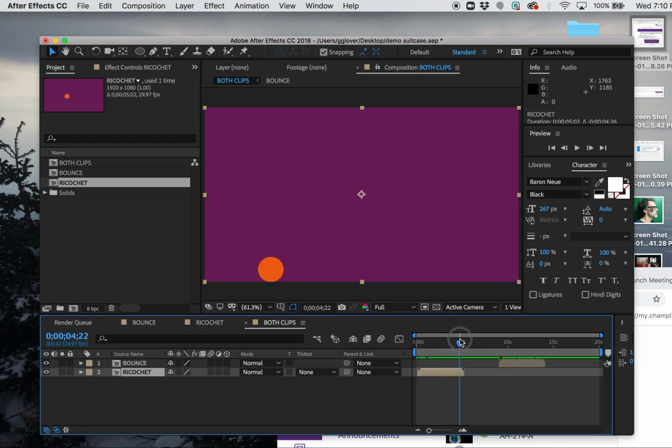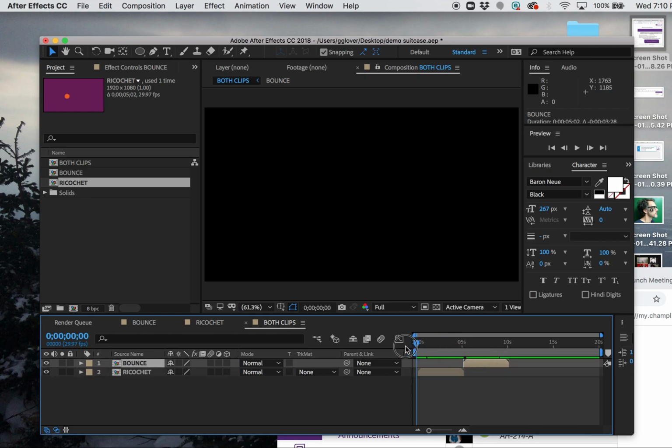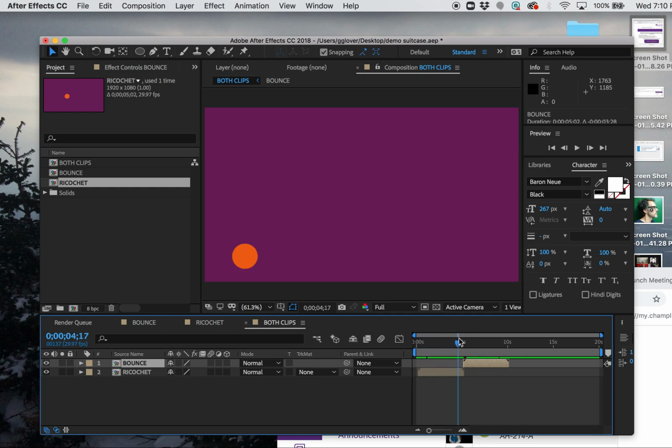And then at the end, it's going to go from ricochet, I want to cut to bounce. Right? Now, someone asked in class, they said they did this, but their transition was abrupt. So watch mine. When I play, I got kind of a slow ricochet, and then it just cuts to bounce. So there's just a cut.